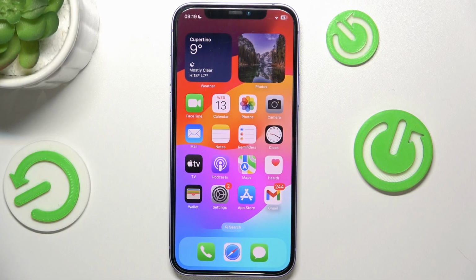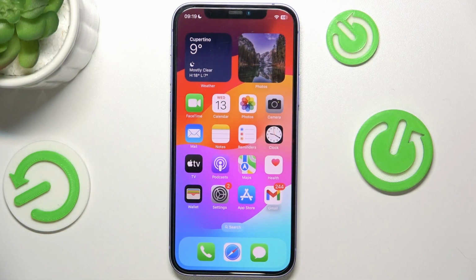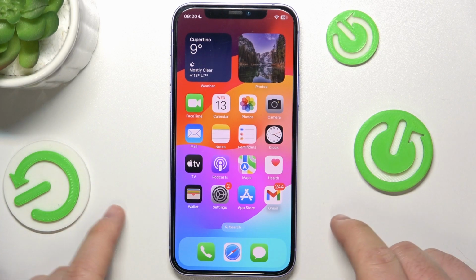Hello, in this video I'm going to show you how to change your default alerts sound on the iPhone. In front of me is an iPhone 12 with iOS 17.4, but this is going to work on every iPhone that you have.